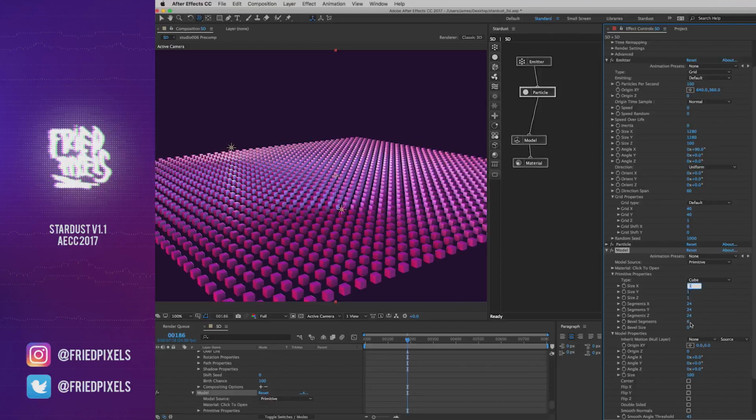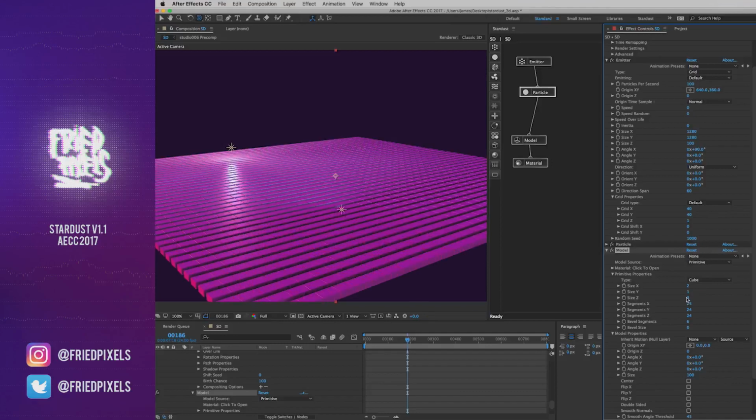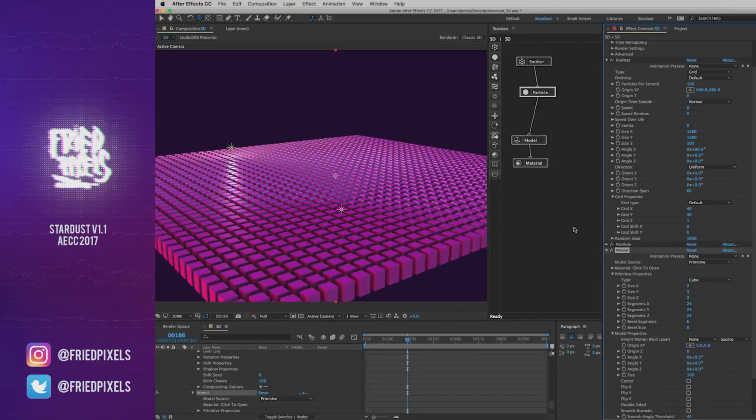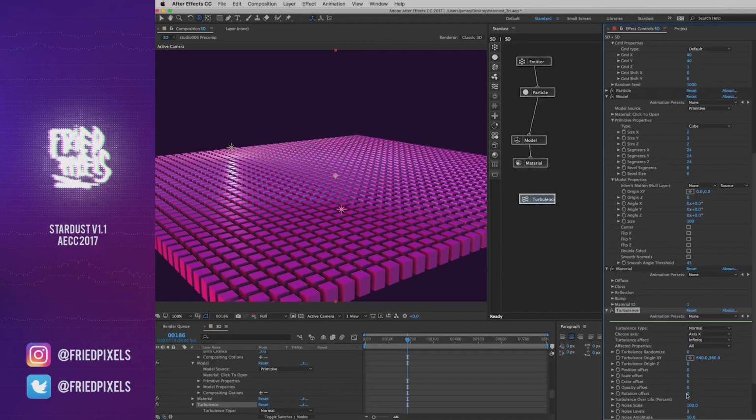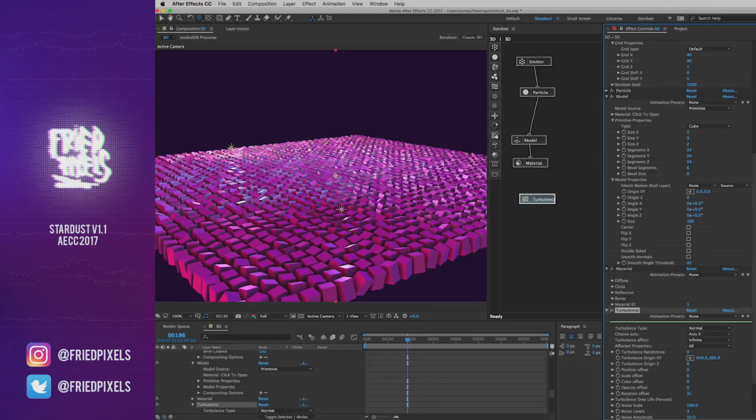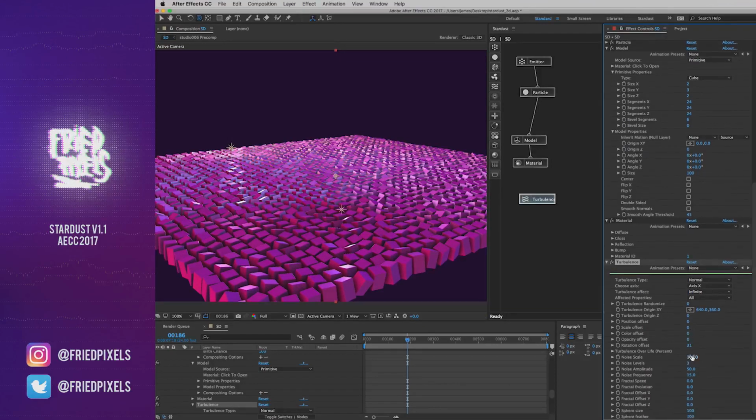and maybe make it slightly bigger in the Y. Cool. And then I'm going to add a turbulence. It doesn't matter, we can just do a global turbulence. And if I set it to affect rotation, you get some pretty cool effects if you're doing 3D.